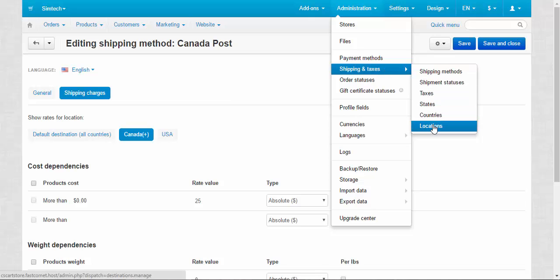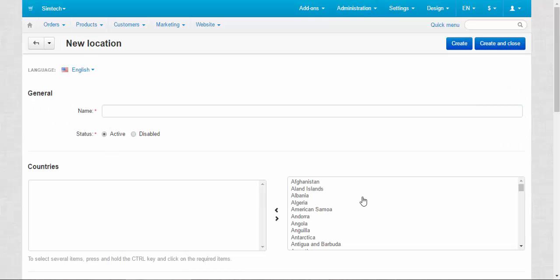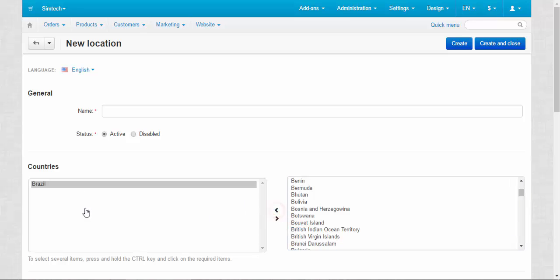Shipping and taxes, locations. Different locations allow you to add different rates for different countries. For example, you can have specific rates for Canada, specific rates for the United States, and all other countries will have the same rate. For example, the same rate will be applied to Japan, and the same rate to Brazil. And if you want to have other specific locations, you just choose Brazil, for example, and push it here.